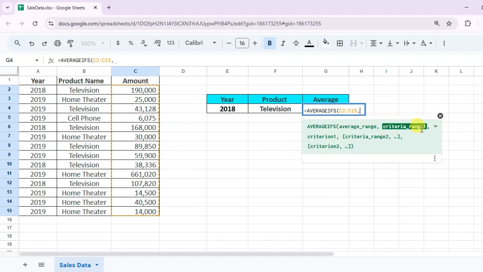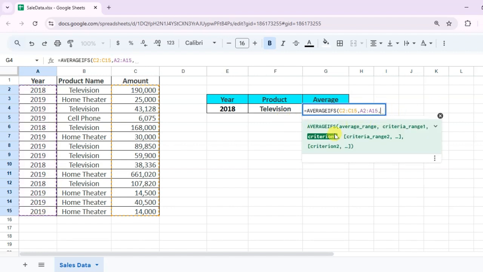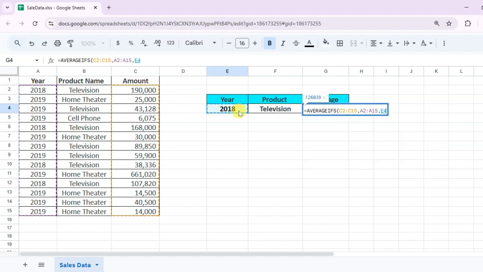Second, the criteria range 1. So first criteria range. Here the first criteria is year 2018. So the range of year is the year column. So select the year column. So use the comma and then criteria 1. Now select the criteria 1, 2018.